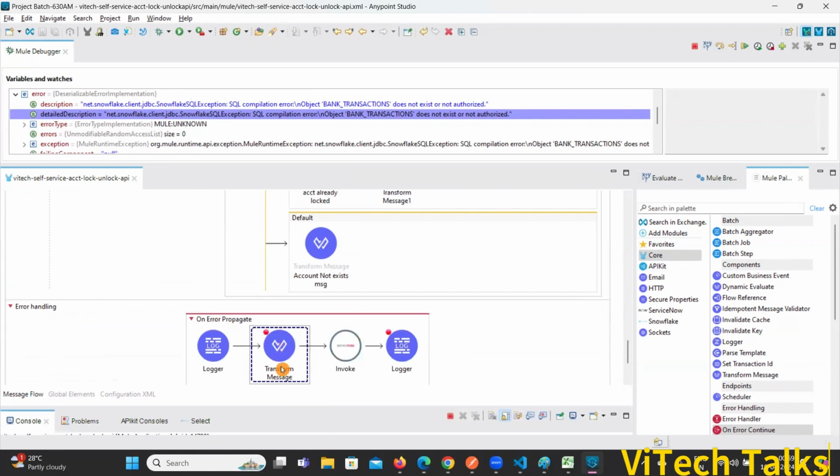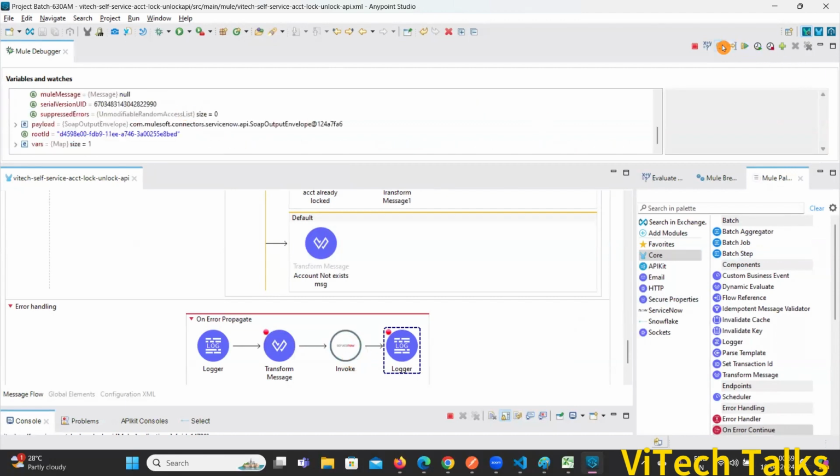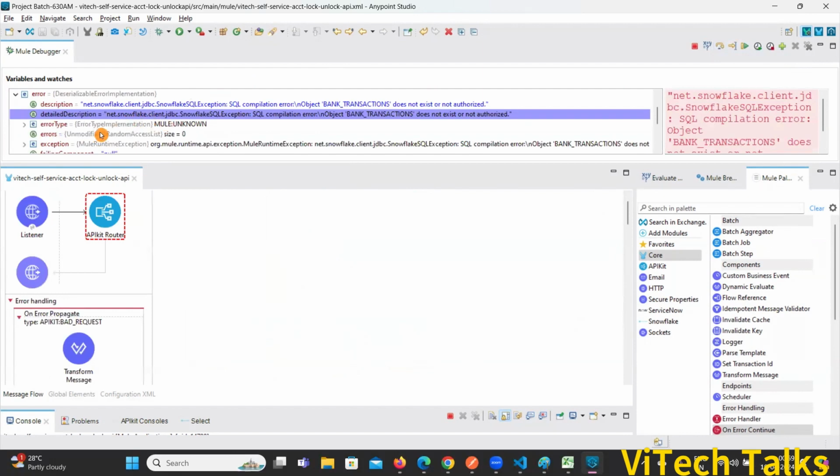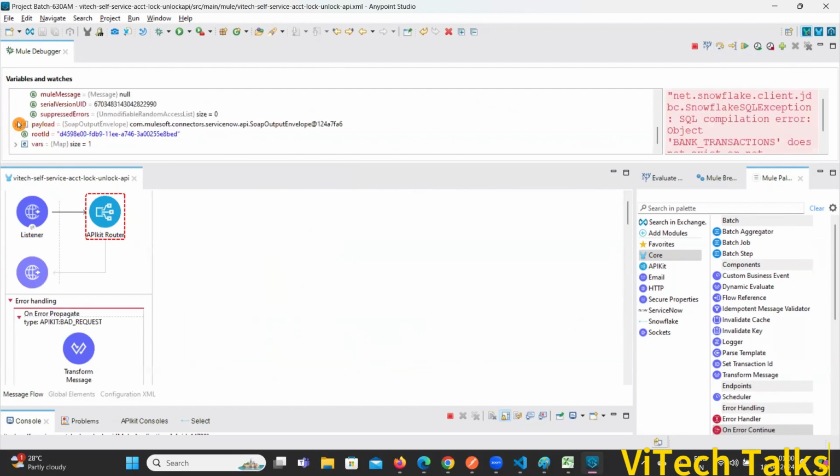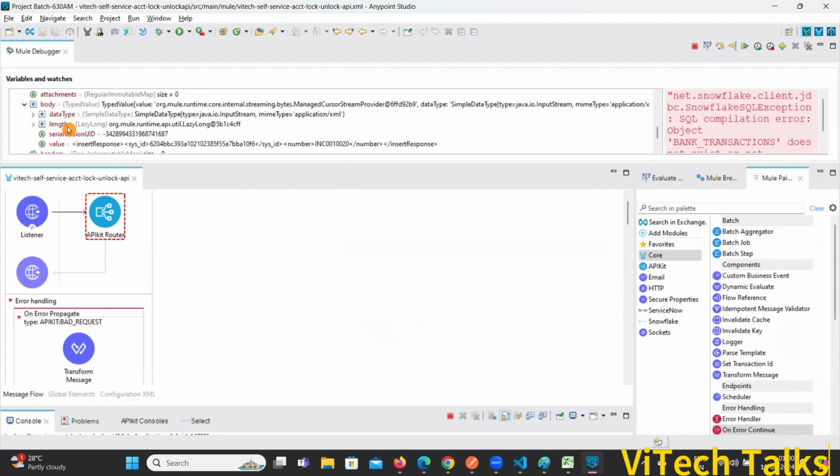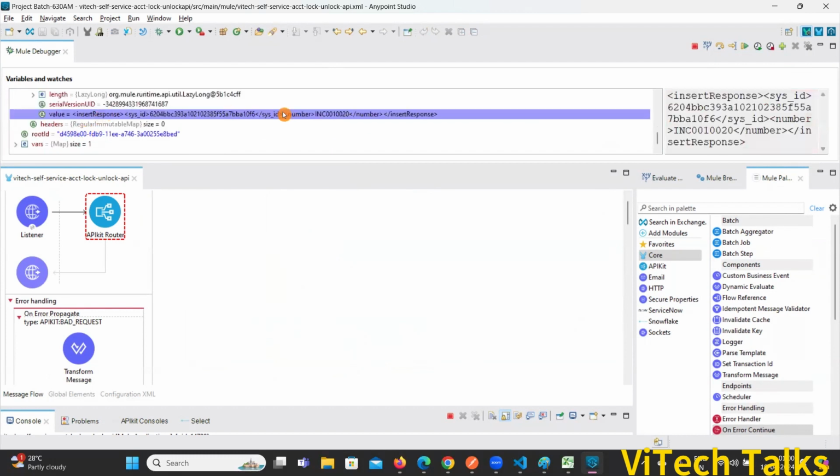Now it will go to transform message, and here the mapping is available. Next it will go to ServiceNow invoke. So here we are going to generate automatically. See, okay. So after generating this one, now here you can see the body, the value. So what is the incident number? Let's try to copy this one.